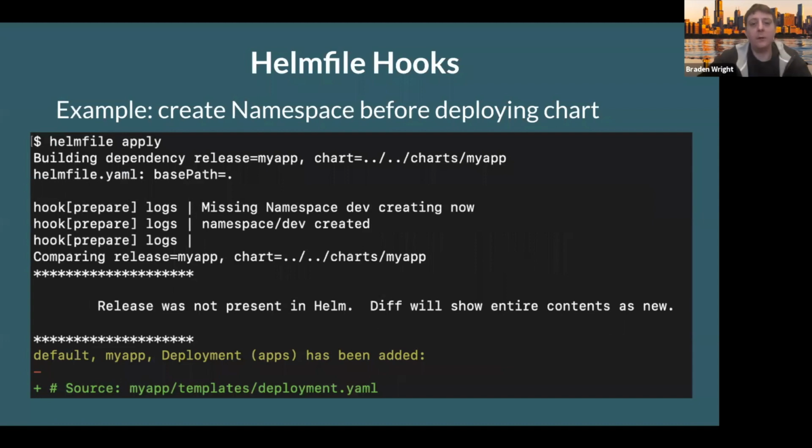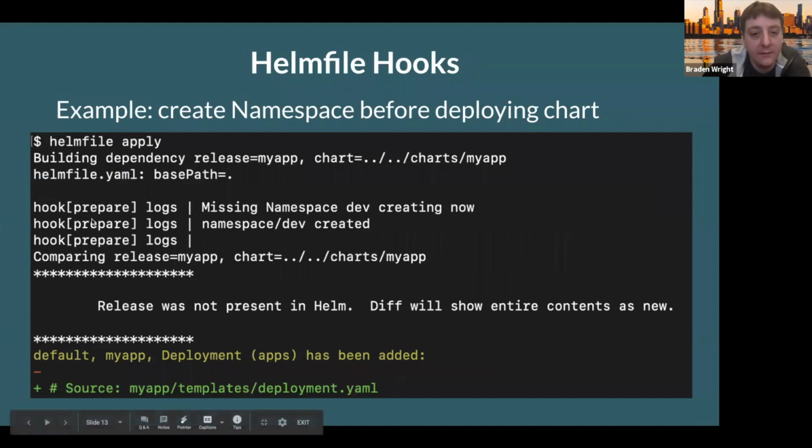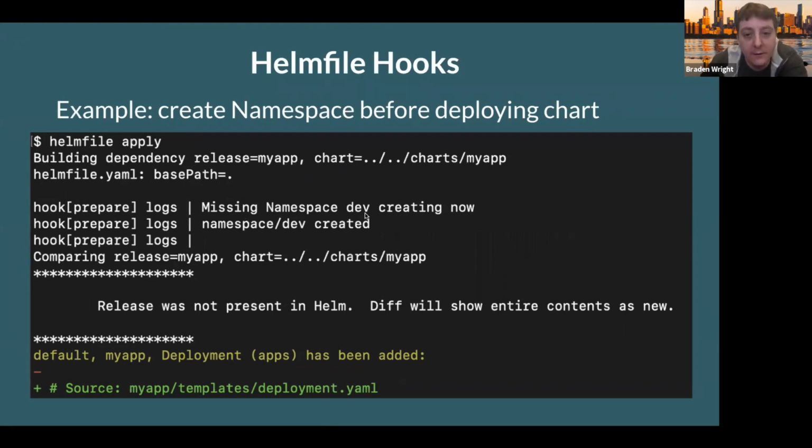So here you can see that it went ahead and built, and here are the logs where you can see that the actual namespace dev was missing, and so it went ahead and created the dev namespace, and then it actually started the deploy of the chart.